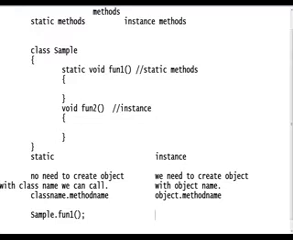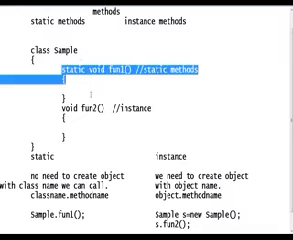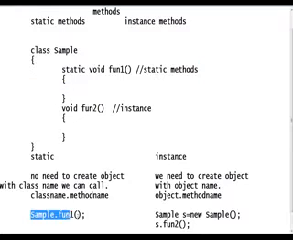And how do we call an instance method? We need to create an object: Sample s equals new Sample. This is object creation. Then call the method, s dot function 2, with object dot method name. When it's static, we call with class name dot method name. Then how to execute? Let's check it once.